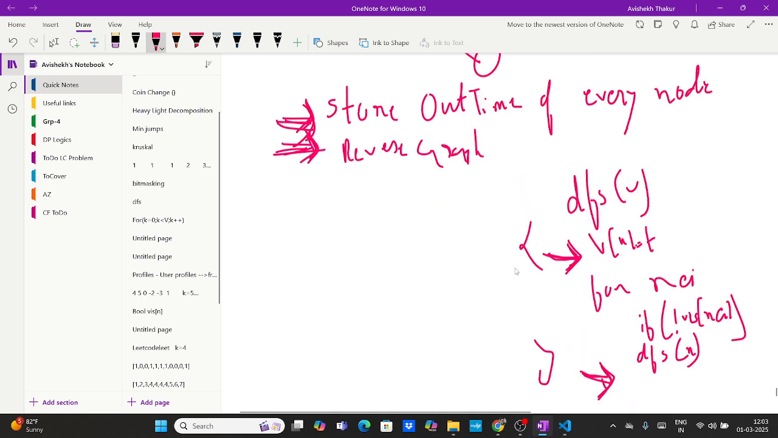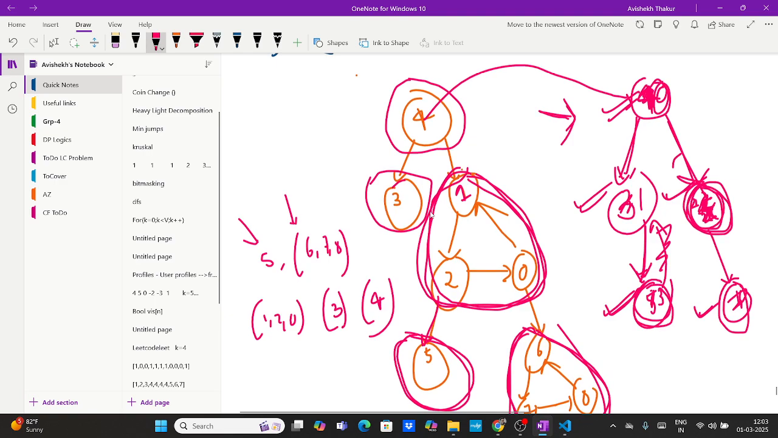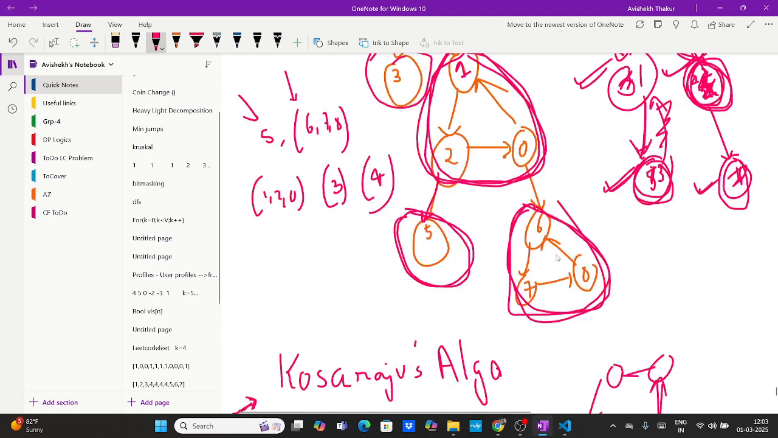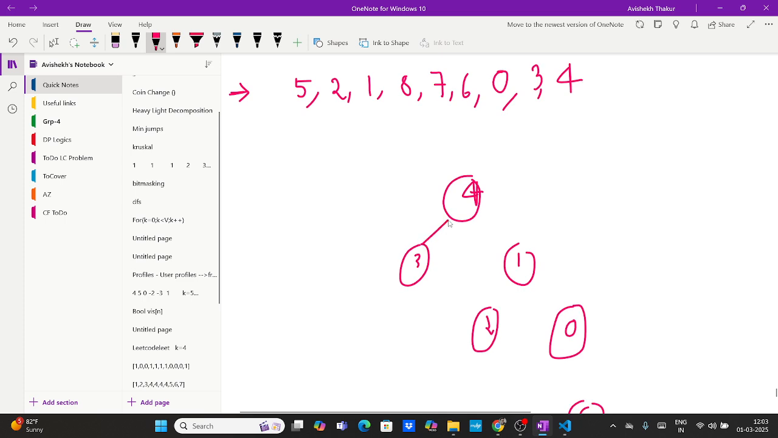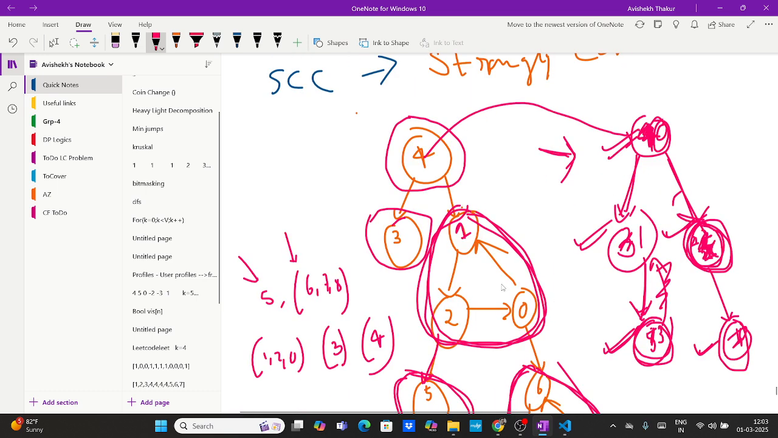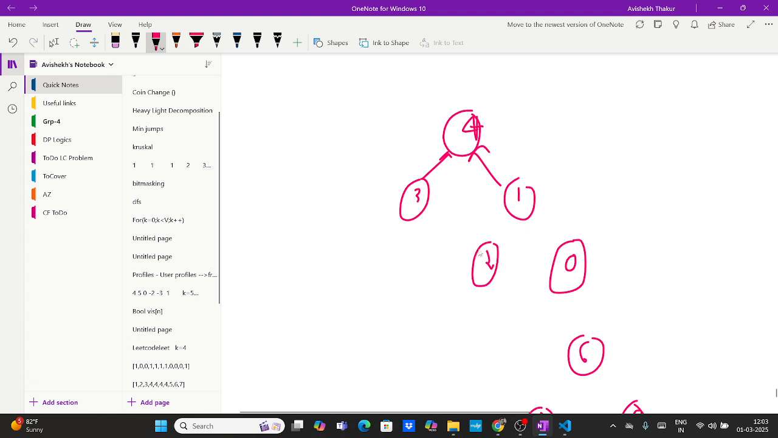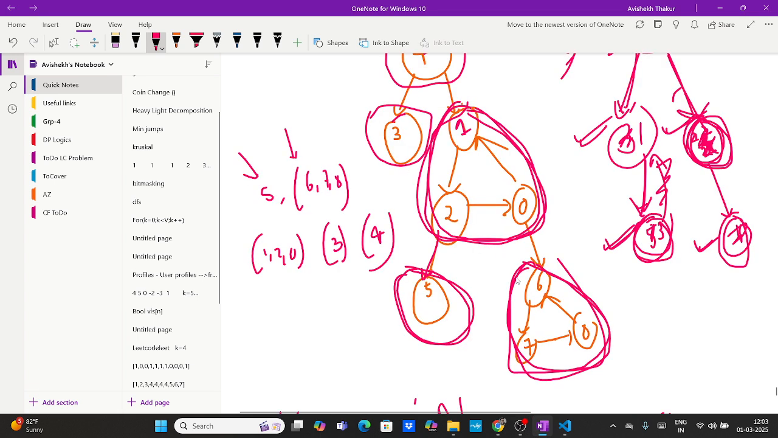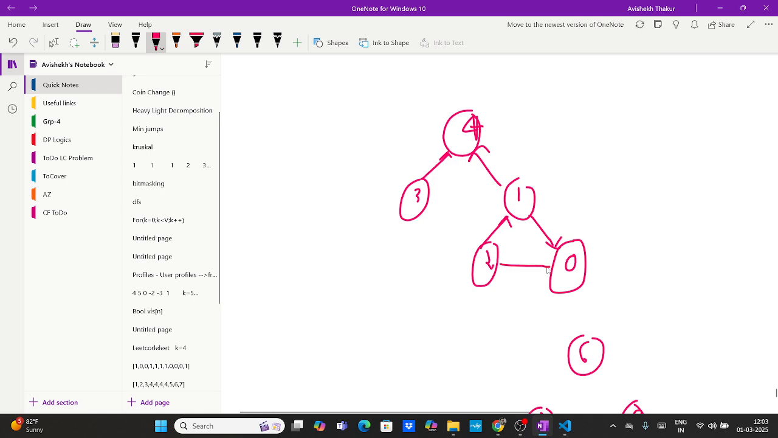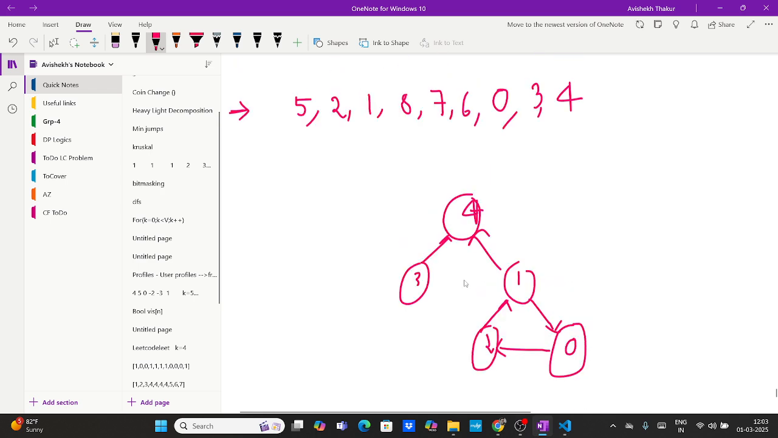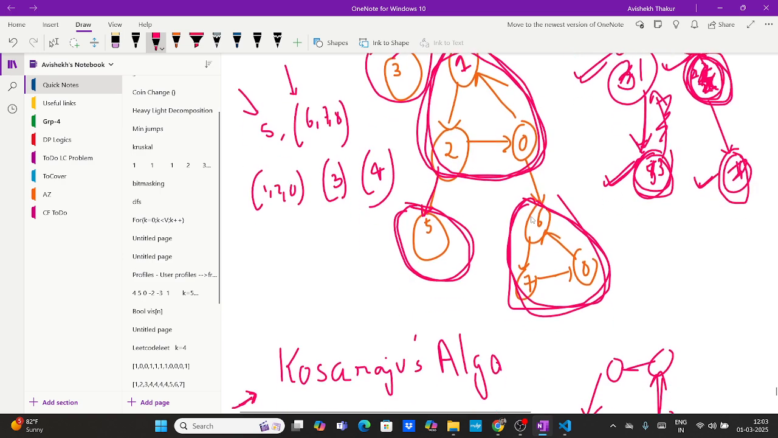And if you see, I am reversing all the edges. So 3 will point to 4, 1 will point to 4, correct? 3 will point to 4. Now, 2 will point to 1, 1 will point to 0, 0 will point to 2. So what I have done is I am just reversing the graph.